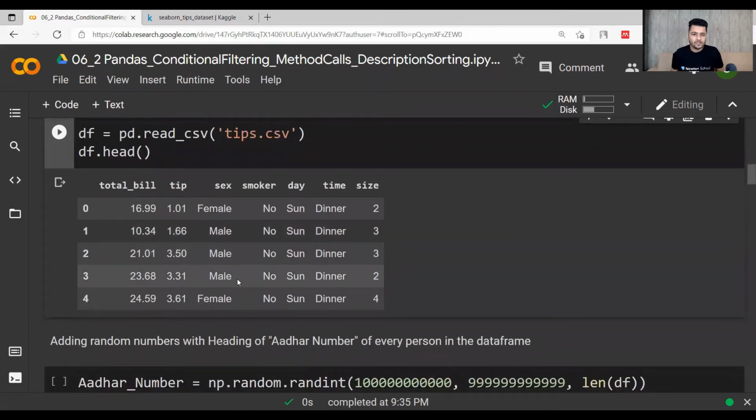There are 7 columns. Within these 7 columns, you have the total bill, the tip value, the sex of the person, smoker yes or no, the day, like Sunday, Monday, and the time, dinner or lunch, and then size. So what is the size of the table that has been occupied? If there are 3 people or 4 people in a group, all these things are there.